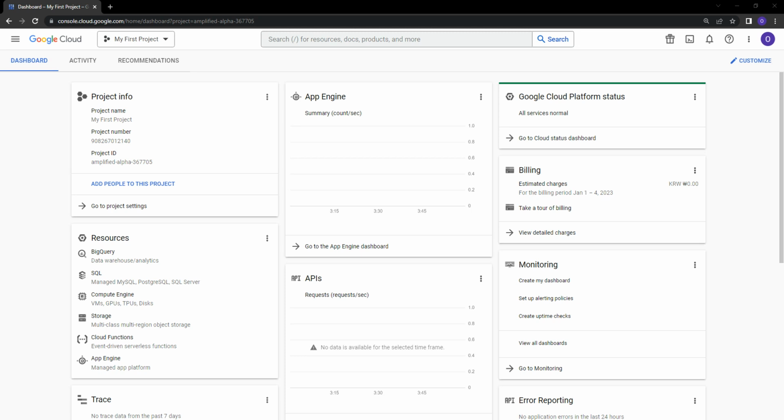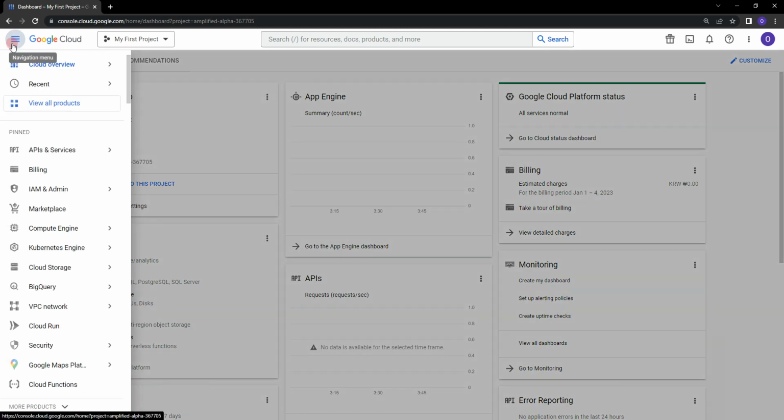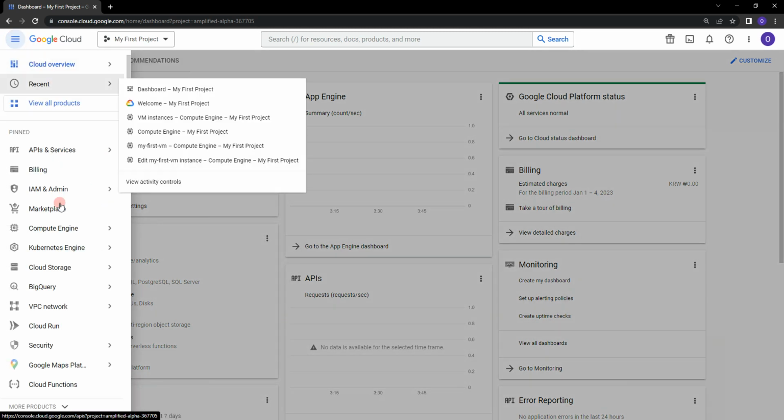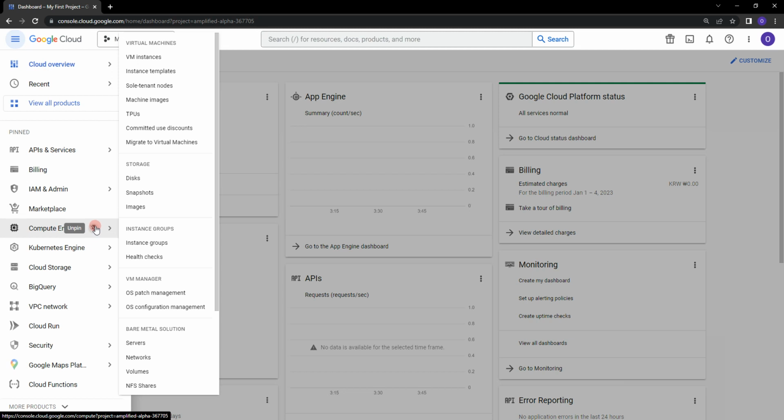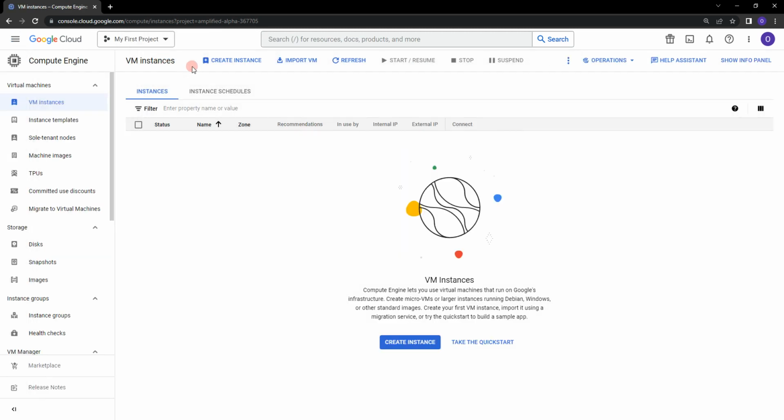So let's go to the navigation menu on the top left section, go to Google Compute Engine, and click on VM instances. And here you can see that Google Compute Engine lets you use virtual machines that run on Google's infrastructure. Let's click on Create Instance.